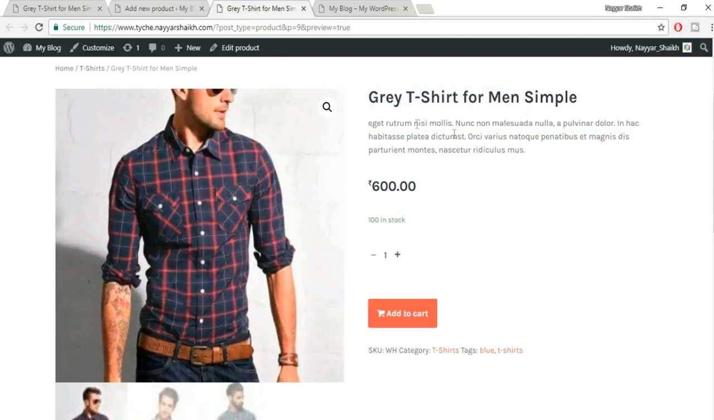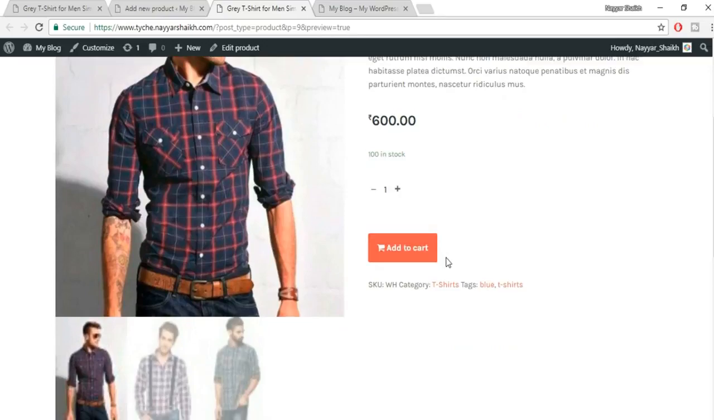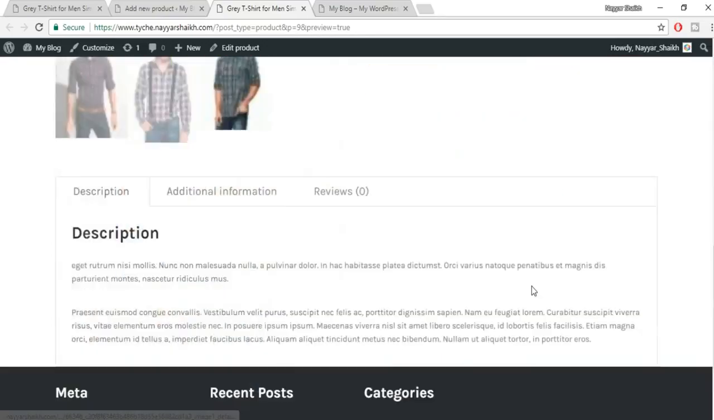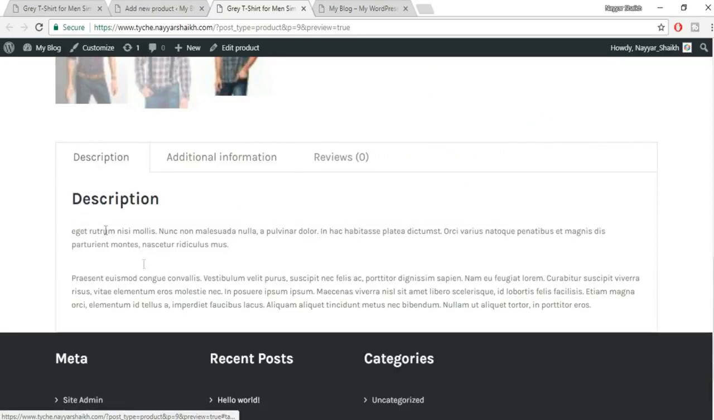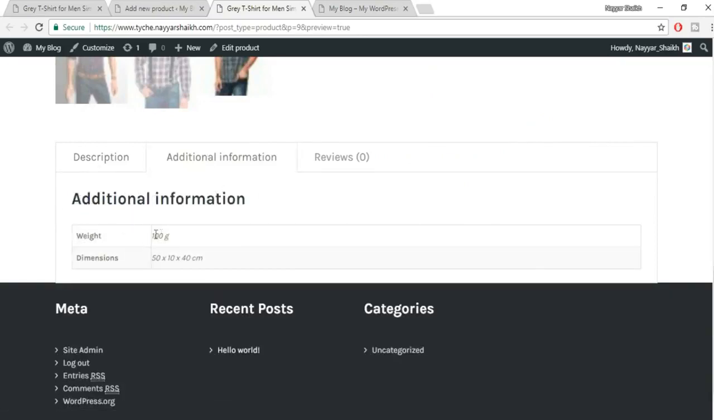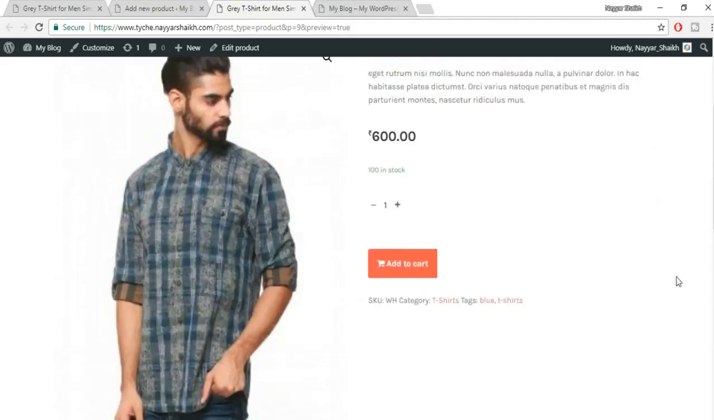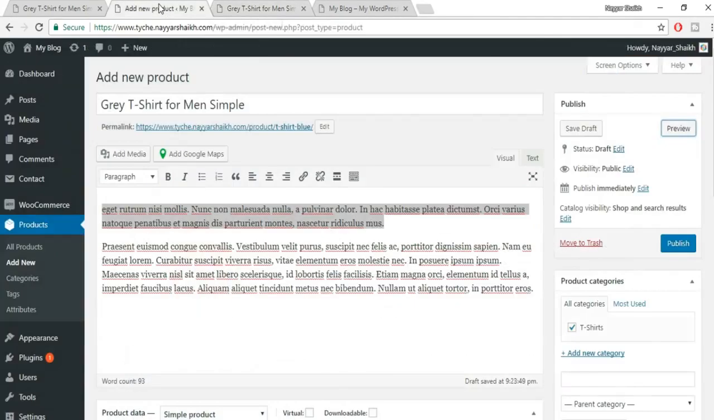This is your title, your short description, your price. This is the amount, the stock, 100 in stock. Add to cart button. You have your different gallery images over here. Then you have your long description, additional information, the weight and dimension of the product, and review options over here. So this is how you create a simple product.